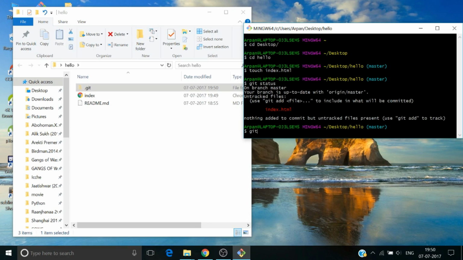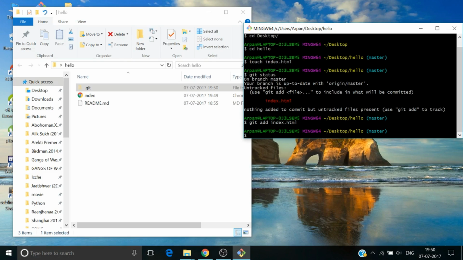Okay, so now let's add this. What this adding does is it helps Git to track this index.html. First of all, it was untracked. Now this command, git add and then the name of the file, helps .git, this hidden folder, to keep track of index.html. So now basically index.html is being tracked by Git.